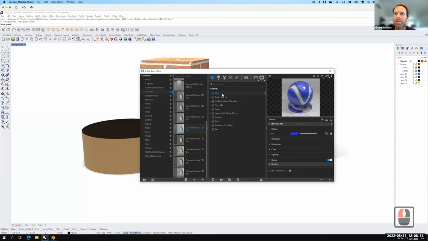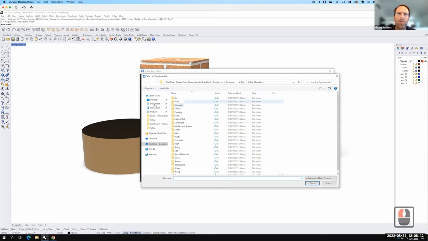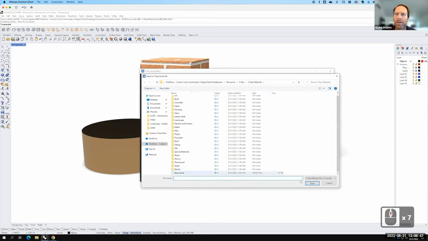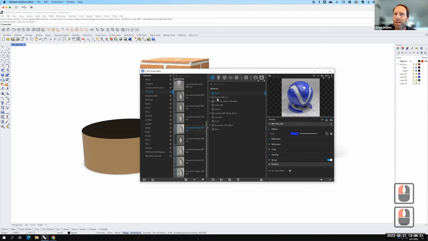Now, if I happen to delete this material, let's say I didn't want it anymore, let's get rid of it. I can bring it back by going here to this little folder that says import asset file. I can go back to my folder here. There it is, blue.vrmat. I can click open, and there it is again. So that's the saving.